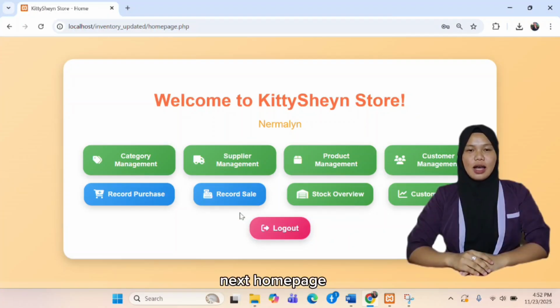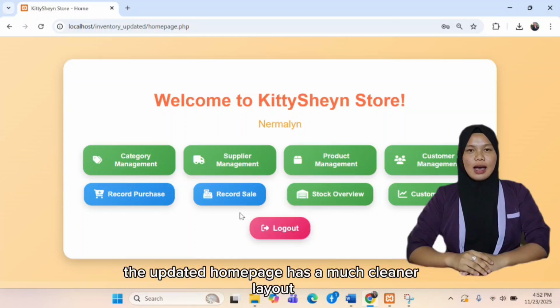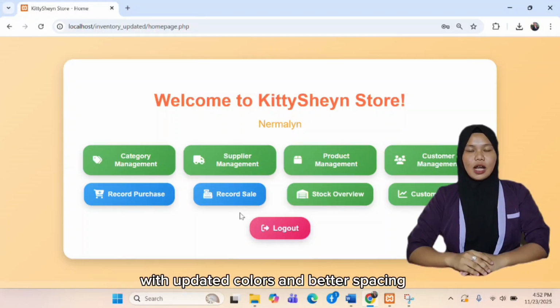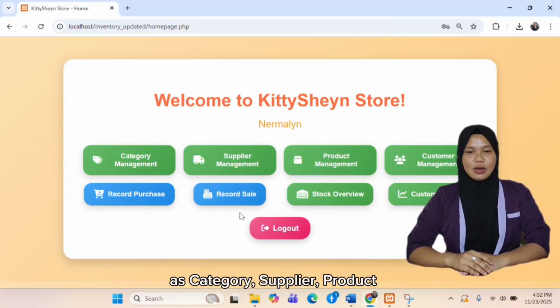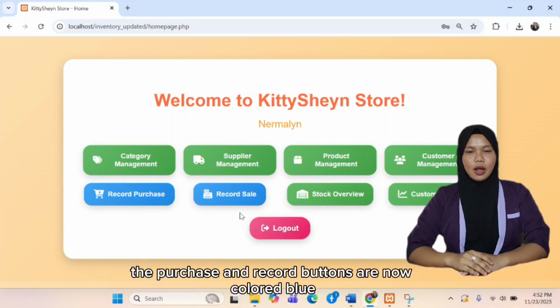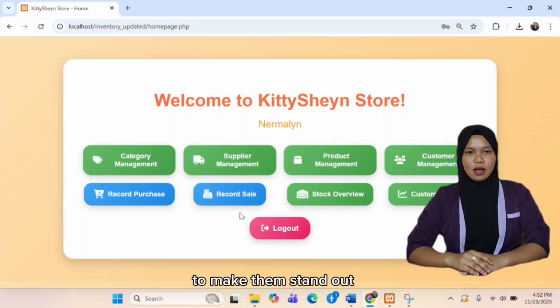Next, the home page. The updated home page has a much cleaner layout with updated colors and better spacing. The order of the buttons is now arranged clearly as category, supplier, product, customer, purchase, record, stock overview, customer sales. Also, the purchase and record buttons are now colored blue to make them stand out.